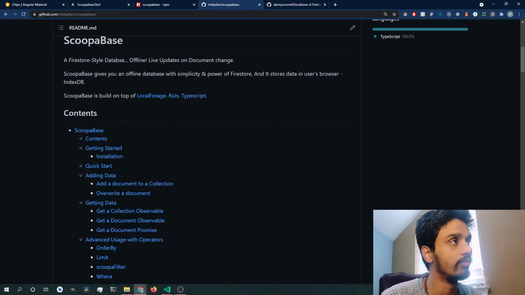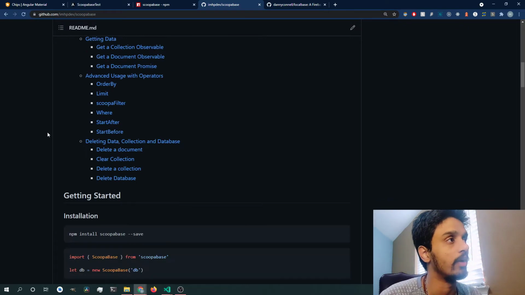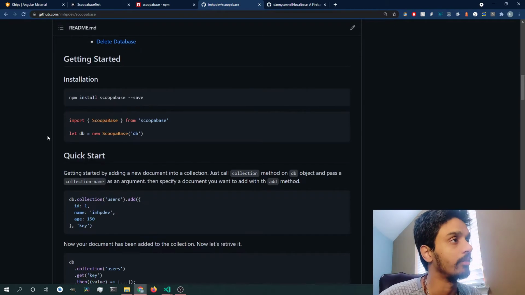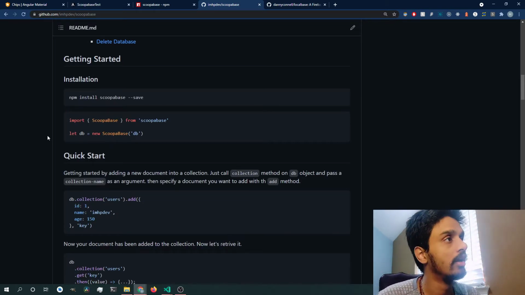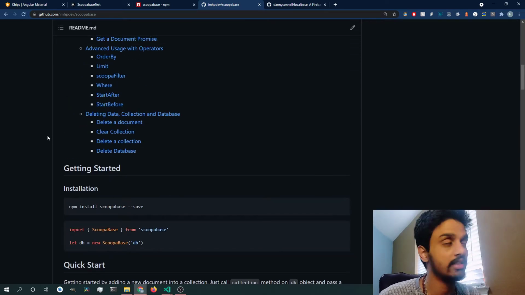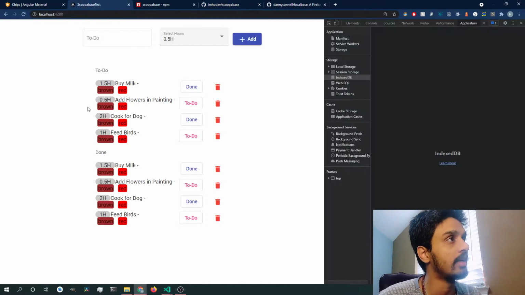for that particular collection that you have created in a database, the documents observable will automatically emit the values of the updated documents on any CRUD operation. So to test this out, I have created a sample application.